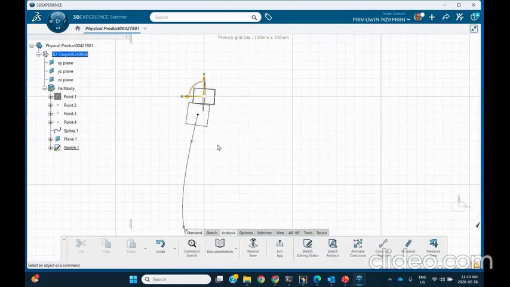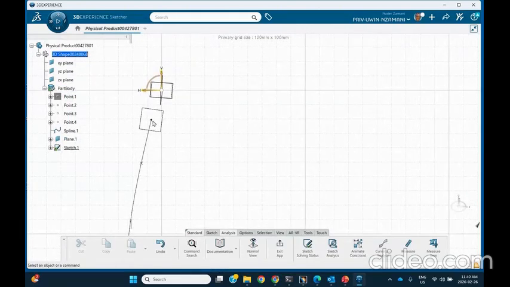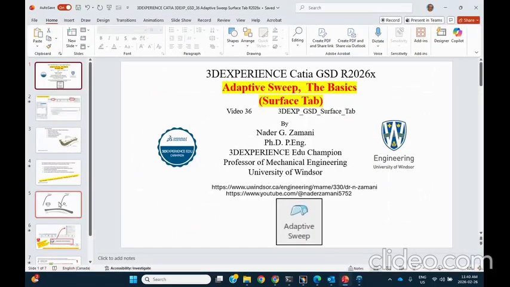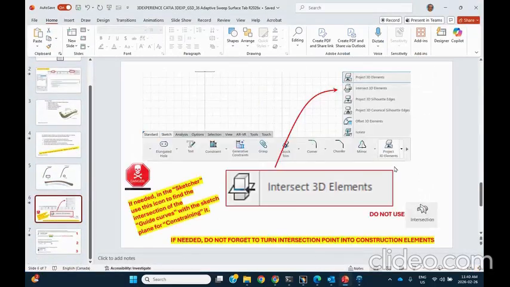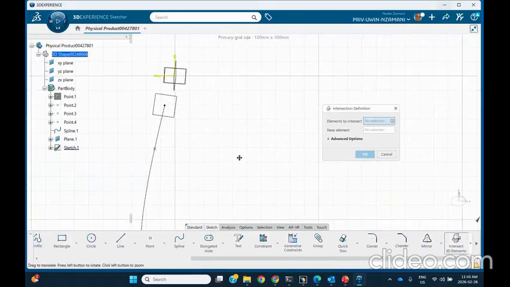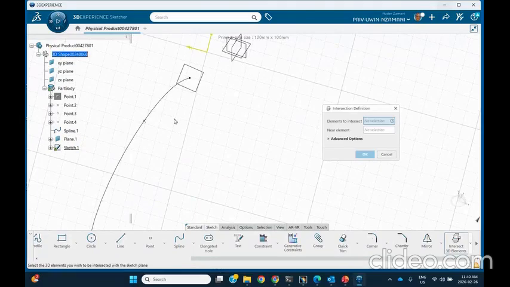Now remember, I need a point here, the intersection between this plane and that 3D spline. So what I do is I go right here, you go intersect 3D elements. Okay, click on it. It says, what is it that you want to intersect? It's this spline that I want to find its intersection with the sketch plane, which is what we are looking at. And then we say okay.